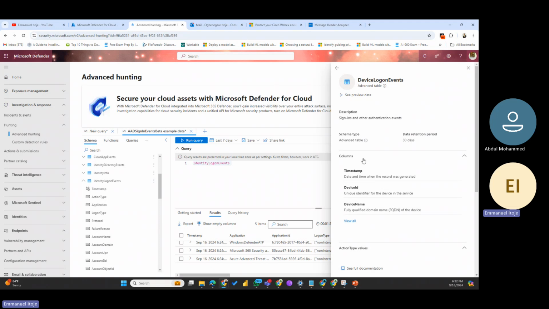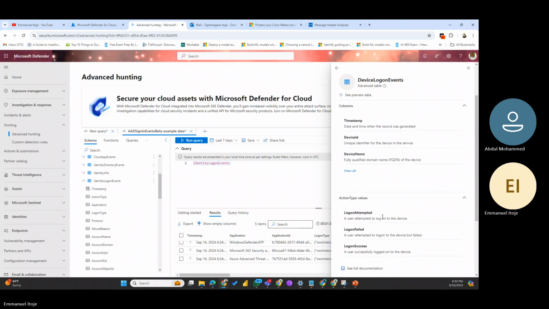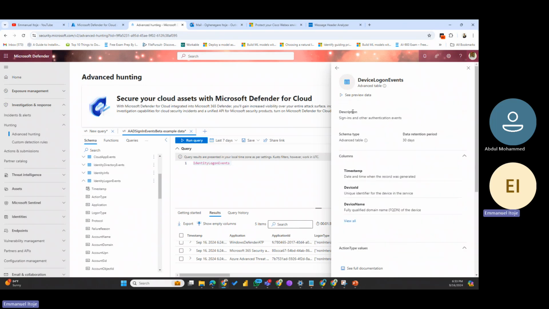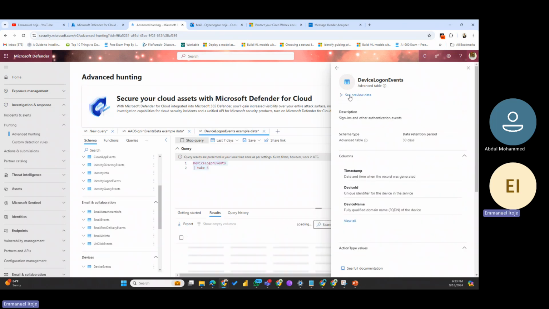They are actually templates, where you can learn from and create using the query builder, for example. This tells you under descriptions that it covers sign-ins and other authentication events. Because I've already done some sign-in, I want to try this and see what it's going to bring. So click on see preview data.